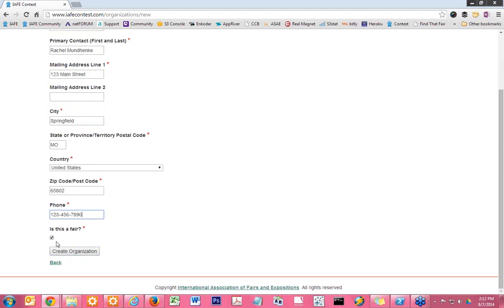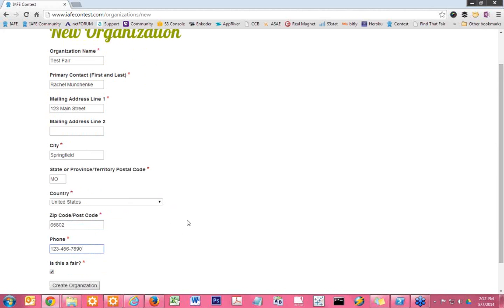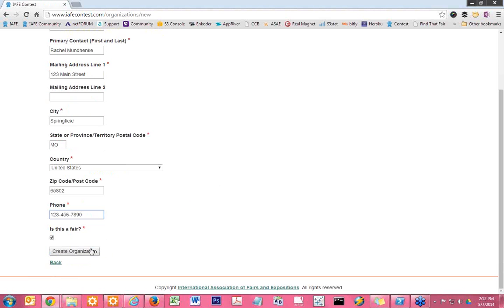The reason why we have that option is because let's say that you are with an ad agency. You want to submit entries on behalf of a fair, but you are not really with the fair. You're with a third-party company. Well, if that's the case, you're going to want to have your ad agency put all of that information in here first, okay? And then uncheck "Is this a fair?" No, your agency is not a fair because you're indirectly helping the fair upload. And so you'll want to uncheck that. And I'll show you what you would then do to be able to submit on behalf of a fair in a second. So we're going to go ahead and create this organization.